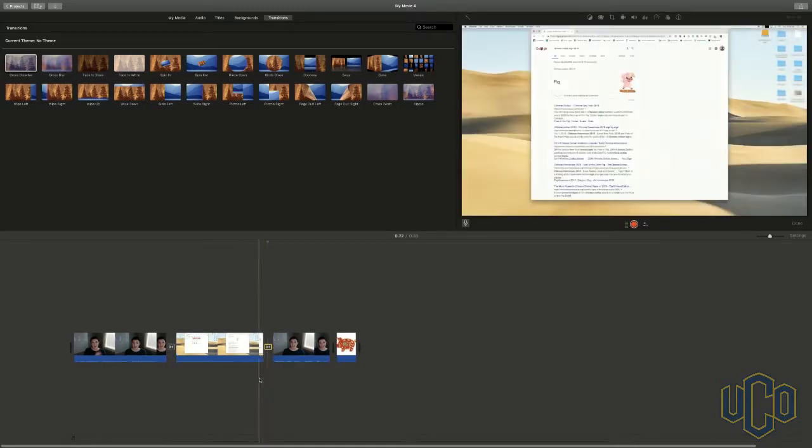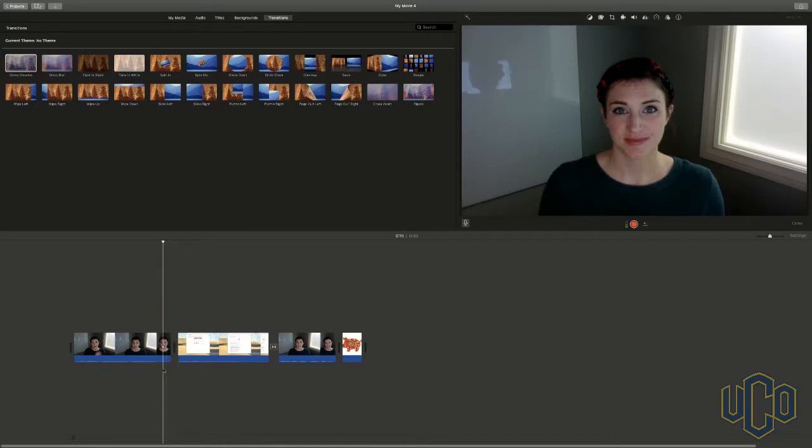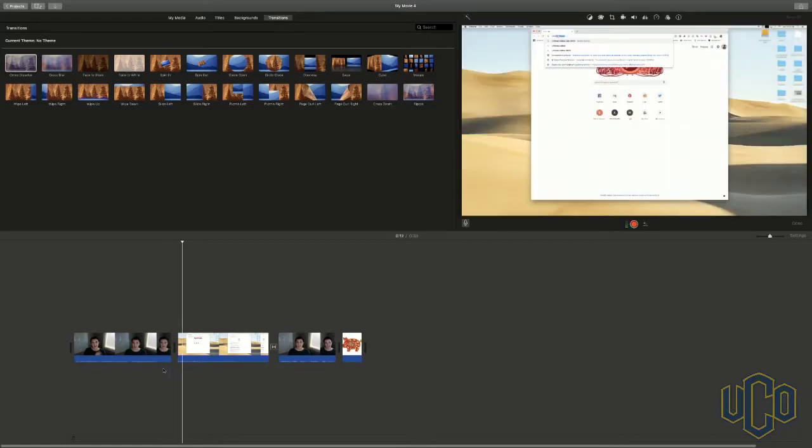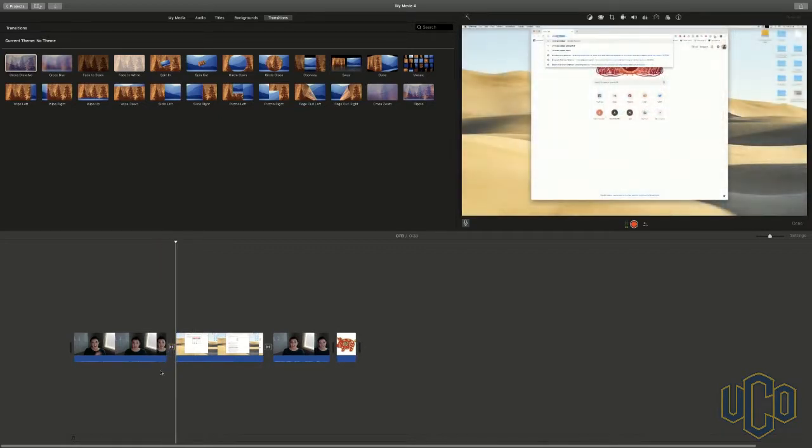And I'll show you what that has added. Actually, here, let me take it away first, and I'll show you that transition. So this is what it would look like. So if I add a cross dissolve, it just makes that transition a little bit smoother. Did you guys kind of notice that? Just barely, just sort of dissolves into the next screen.